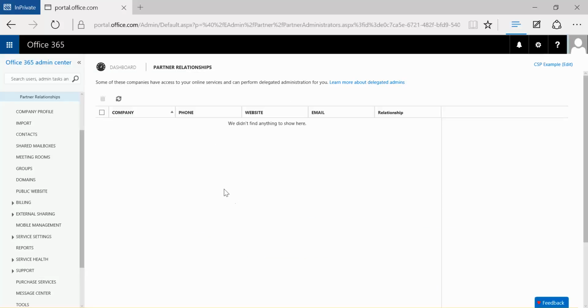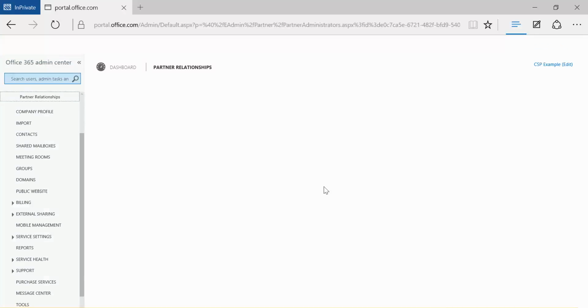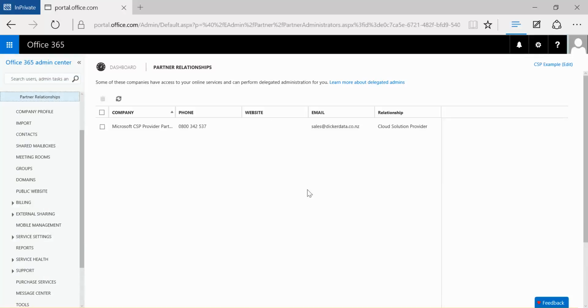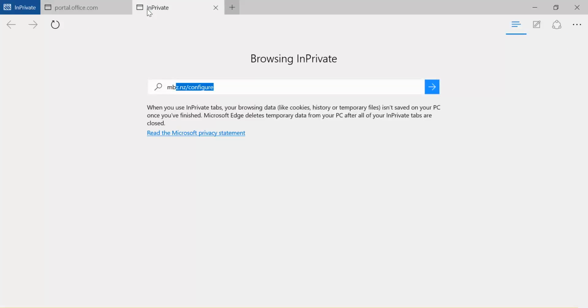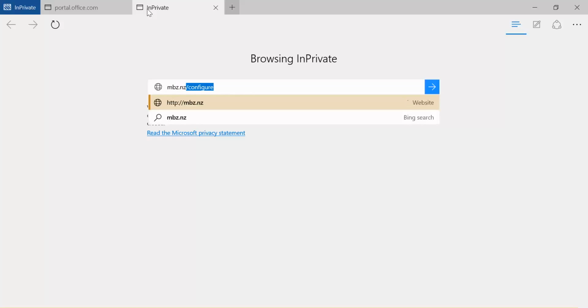After a short while, it will take you back to the Partner Relationships page. Hit refresh and ensure that a CSP provider is shown in that list. Your customer tenant's now ready to receive CSP licensing. So what we want to do is go ahead and order it. Mario Bravo Zulu.November Zulu again /ordering. This will take you through to our guide that explains the ordering process for CSP.